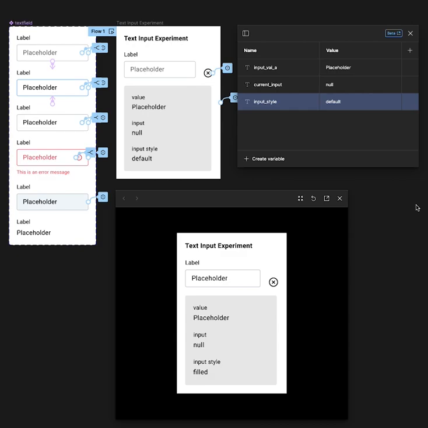Just had to scratch with the introduction of variables in Figma yesterday, June 21st, 2023. So I wanted to see if it was possible to do a text input in Figma, and the answer is not really, but it kind of is.